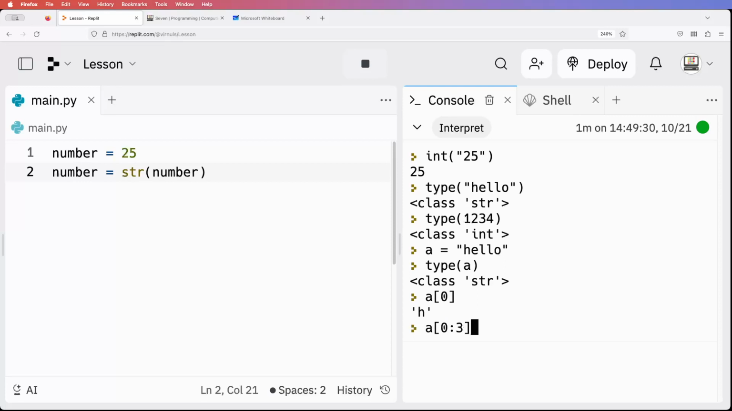A quirk of Python is that that's not inclusive, so it's up to, but not including 3. So it'd be 0, 1 and 2. So it will be 3 characters, the H, the E and the L. You can also, if you want to start at the start, you can just miss out the 0. So you can do that, which is probably more useful in other circumstances.